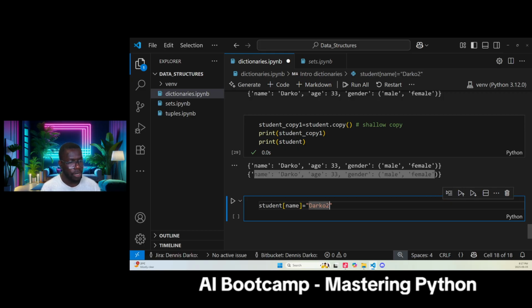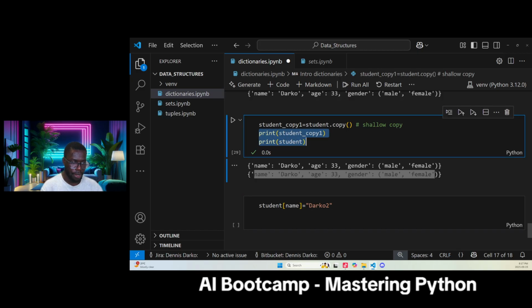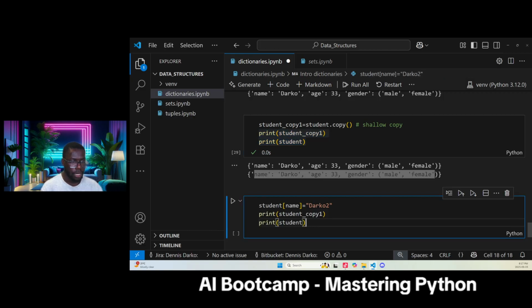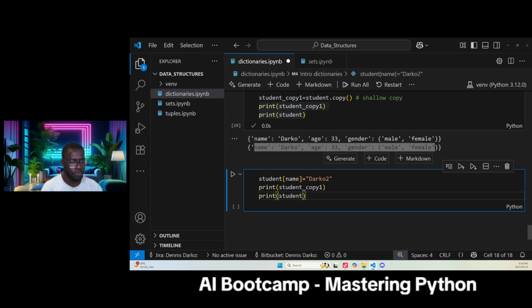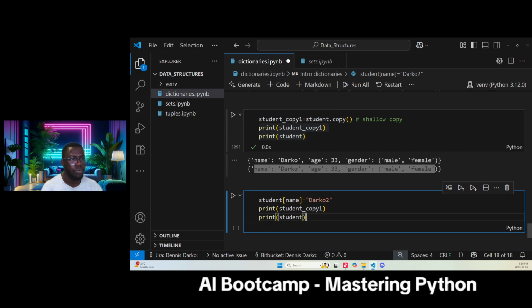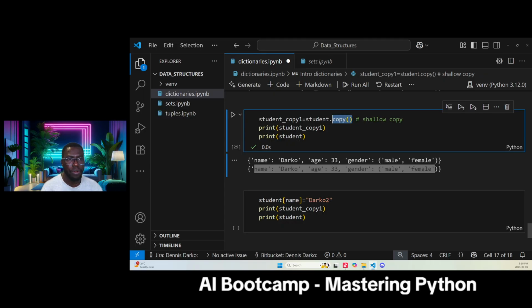All right, so now let's print again. Let me just copy this so I don't have to type. Let's put it here. So we are supposed to get the same, which will tell us that we have a shallow copy. We are not working on the main data, but we are working on a copy of the data.